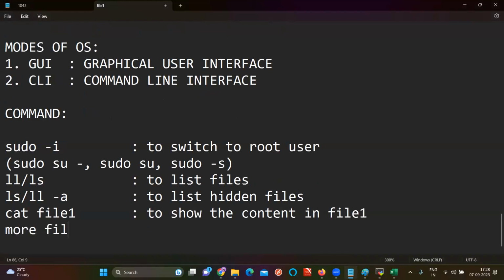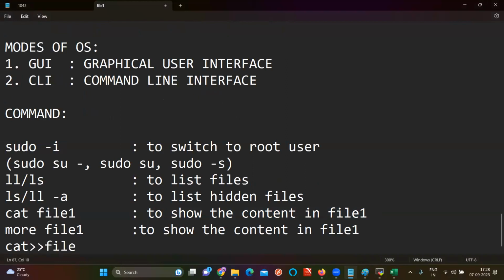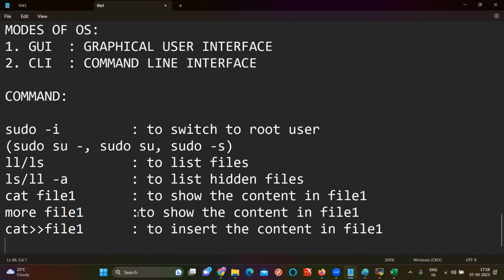And the second command is more. It also shows the content in file1. If I want to insert the content, then cat double greater than file1 to insert. Then how to save it, sir? Can anyone tell me?